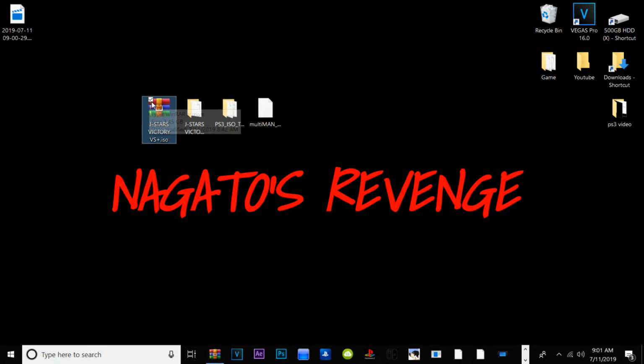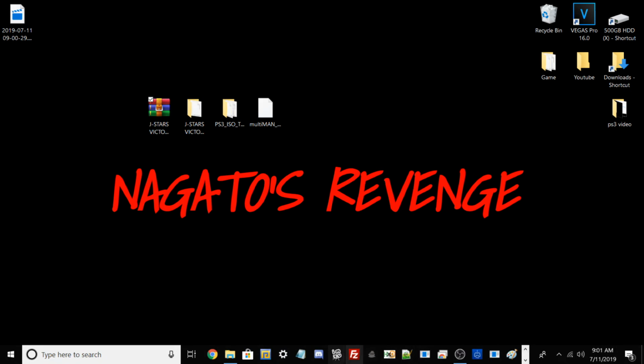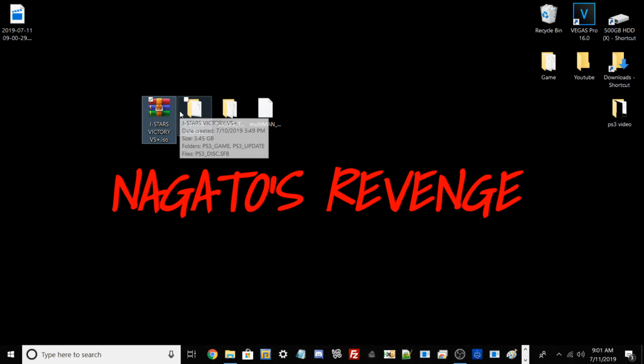So here's the ISO that we're going to be transferring over, and since my ISO, as stated before, is under 4 gigabytes, I can transfer this to my USB that's on FAT32. But in today's video, I'm going to be showing you how to do that with FileZilla, with this method right here.